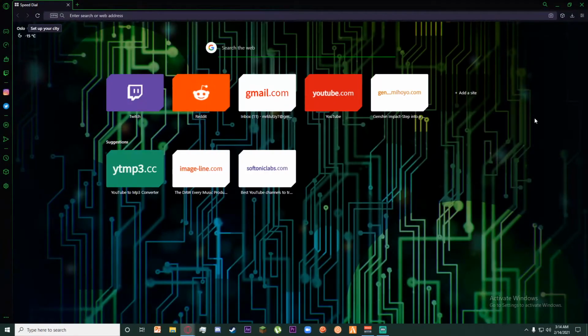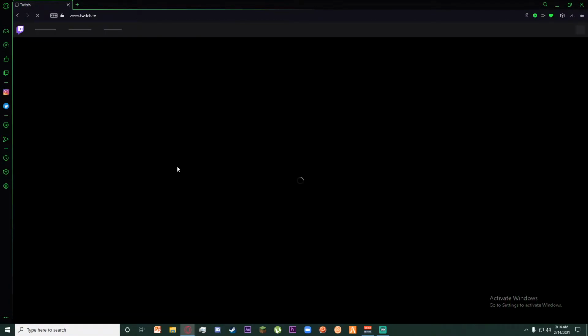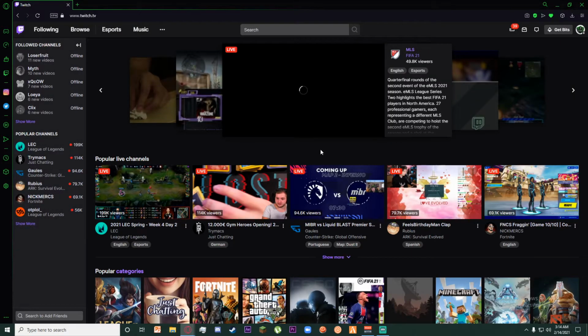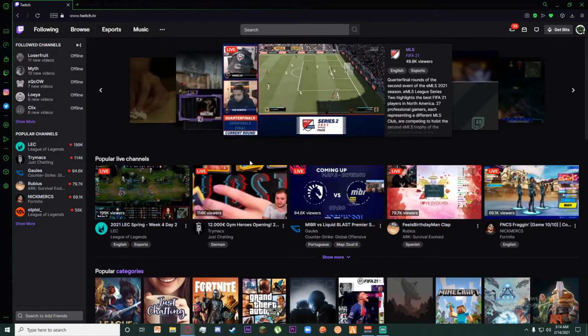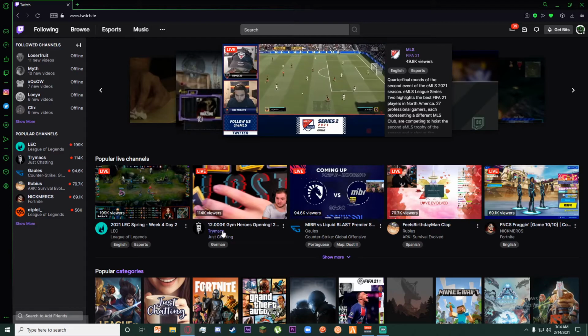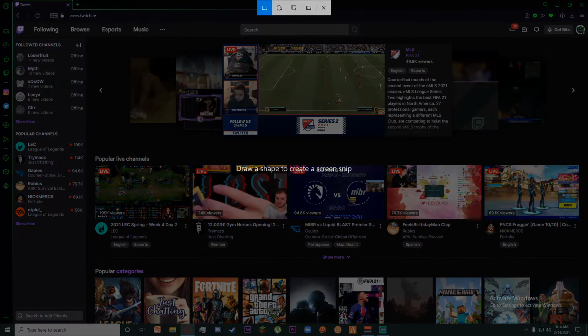If I have a window open here, right, so let's just say for example we have Twitch open right here, and now if I wanted to take a screenshot of, let's say, Trimax here, all I have to do is hold down these three keys together. So it's Windows, Shift and S, and then it says draw a shape to create.